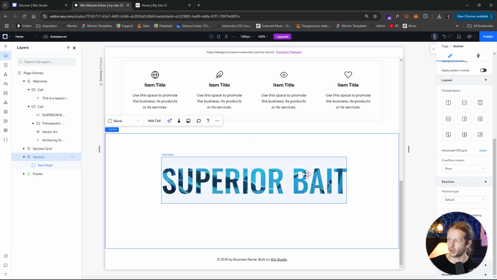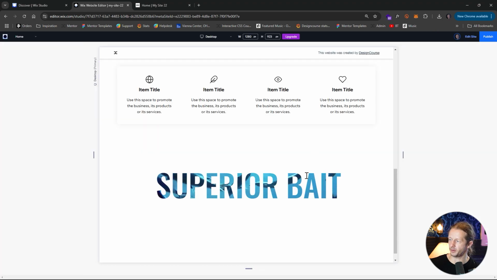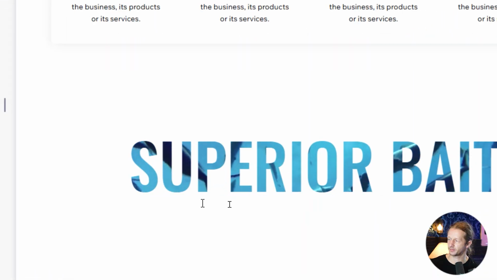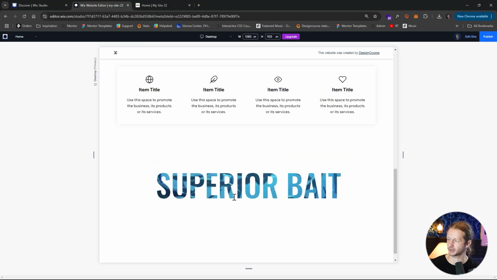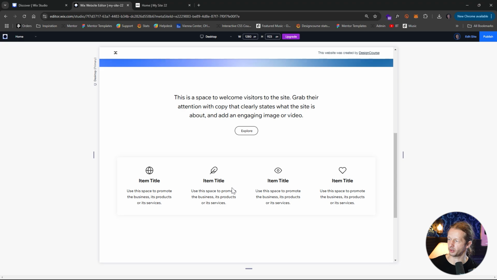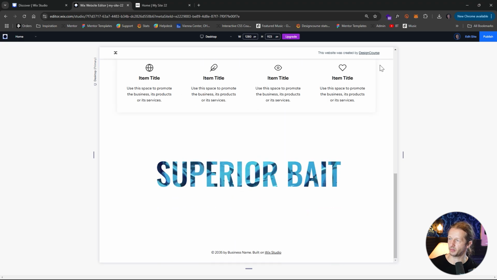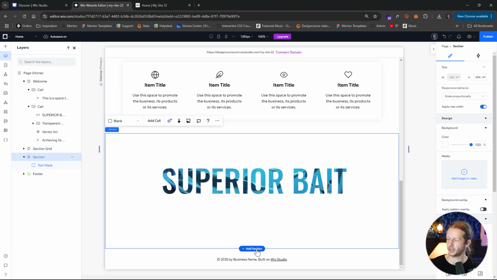Additionally, let's take a preview of this. See how cool that is? Easy text masks without having to worry about code. All right, we're going to do some other really cool stuff with this section, but we're going to do one more section at the end.